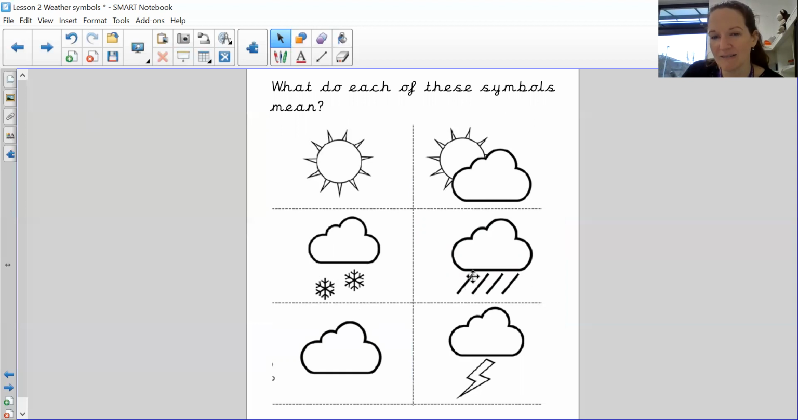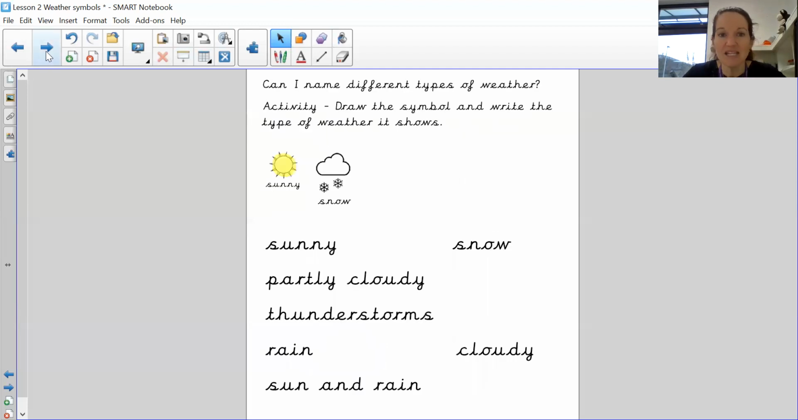What about here? Do you know what those mean? That would represent rain. Those lines tell you that it's going to be rainy. What about this one? Yeah, it's just going to be cloudy, kind of like today. What about this one? Right, it's a lightning bolt. There might be some thunder and lightning. That's right. So our objective is, can I name different types of weather? And do we know the different types of symbols?